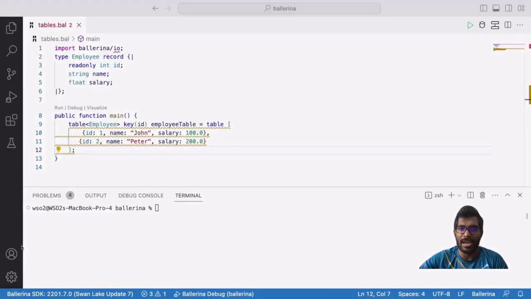Now let's look at some Langlib functions defined for the tables in Ballerina. If we need to add a new record to a table, we need to use the add method for that. If the key of the new record is available in the table, the add method will give an error. If the key is not available, it appends a new entry to the table. So let's try this out with an example.